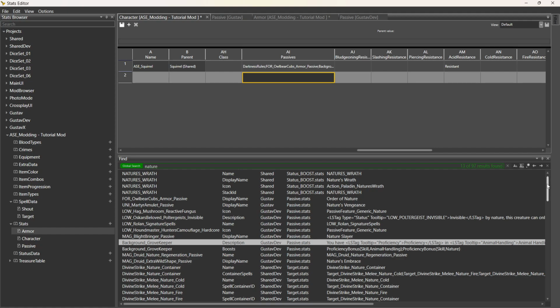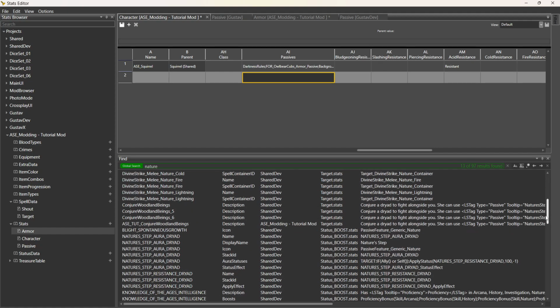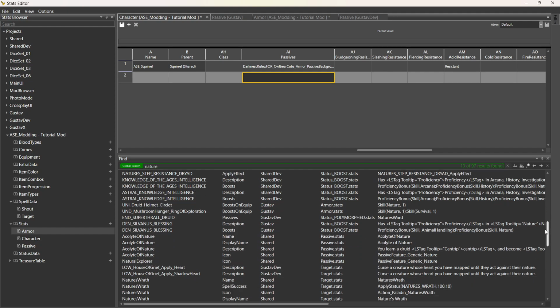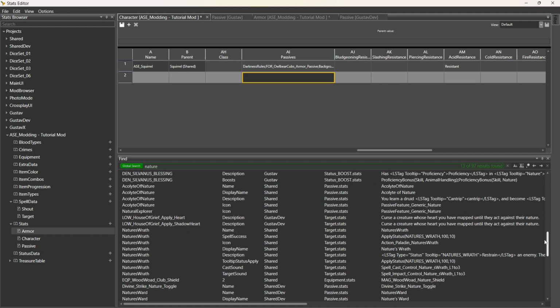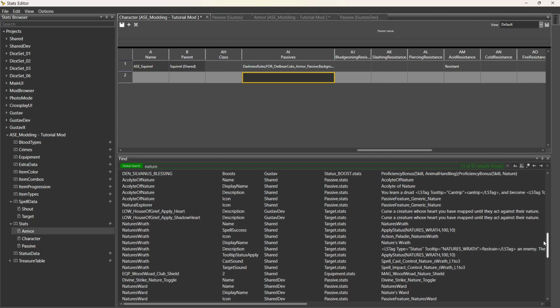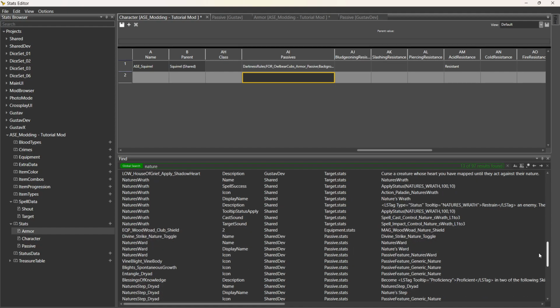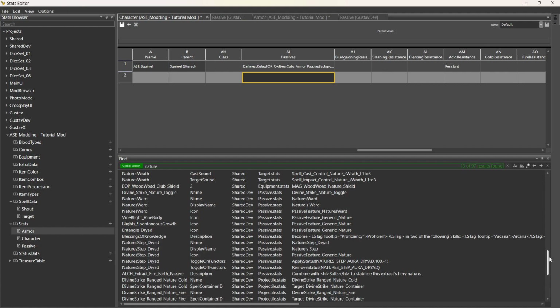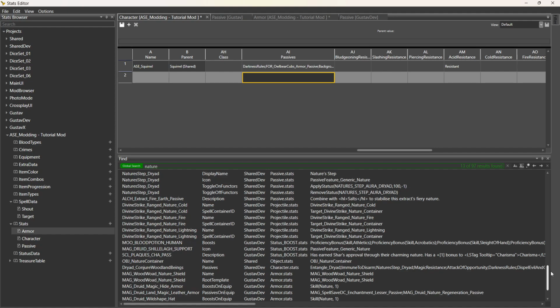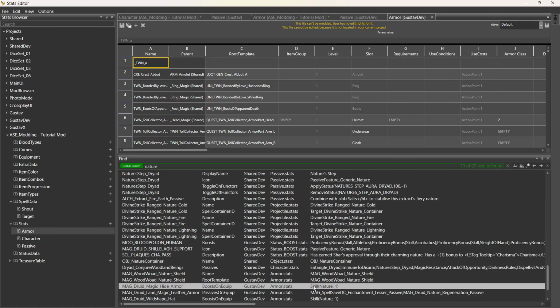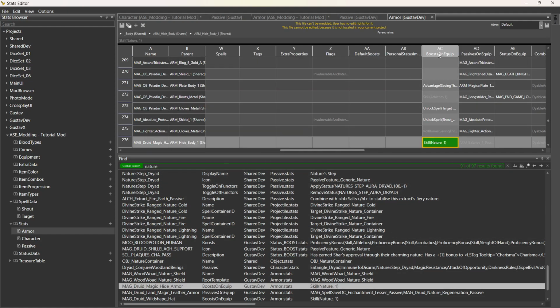So let's search for a last passive that we're going to adjust a little bit, maybe to show how to adjust a passive. Here's an armor stat. This is not a passive, but we can work with that too. So you see here, this armor has a skill increase in nature. So if you check that out, it says boost on equip.